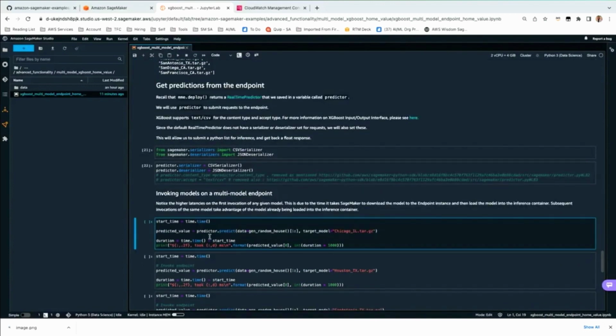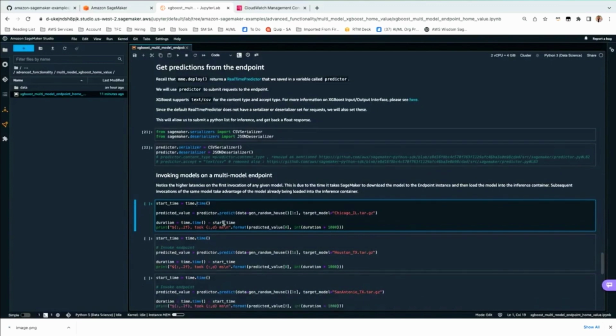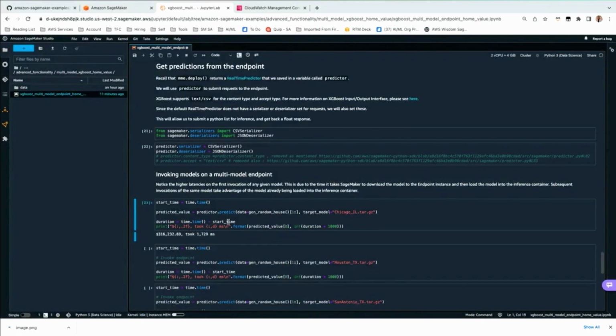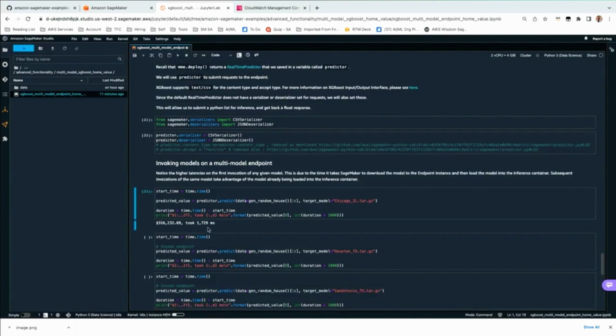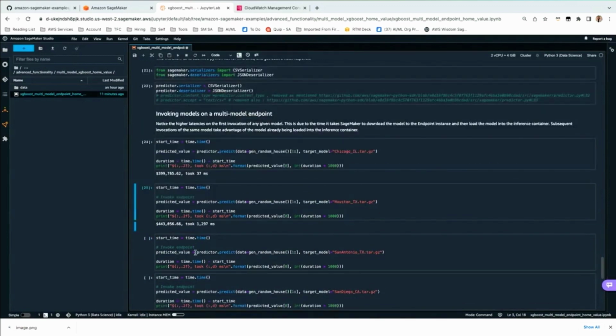For the first inference request, I'm going to get house prices for Chicago. I'm passing the name of the model for Chicago, and I'm running it. When you run it for the first time, you can see that it takes close to 2 seconds. That's because it's loading the model into memory. Venki talked about that, right? When you run it for the second time, it's lower. It's about 37 milliseconds, right? Because the model is already in memory. It makes it easier, and the inference gets faster.